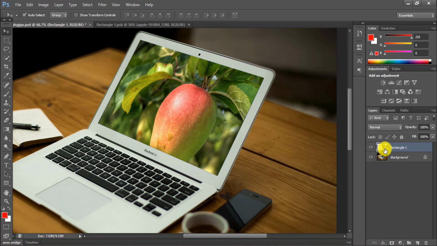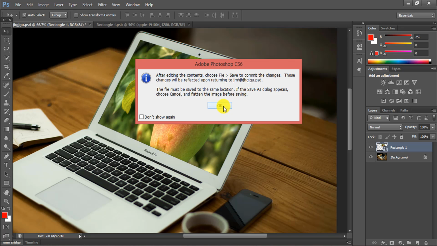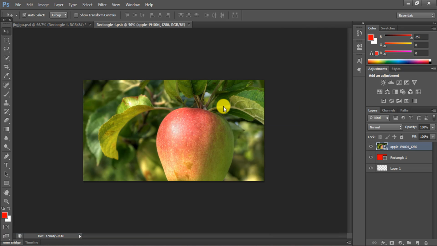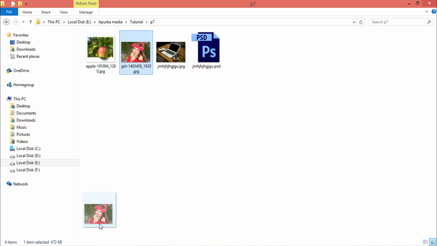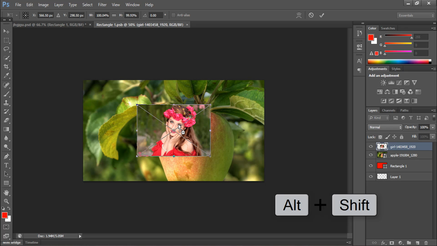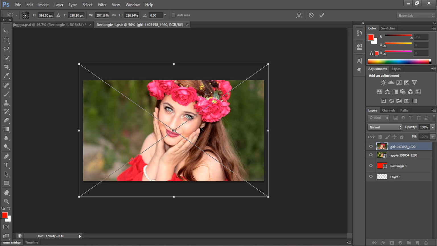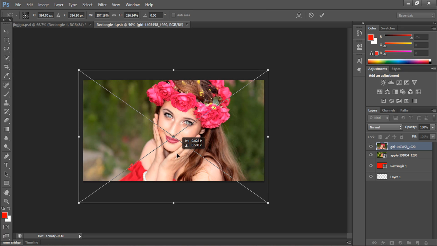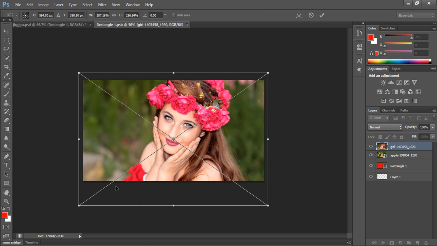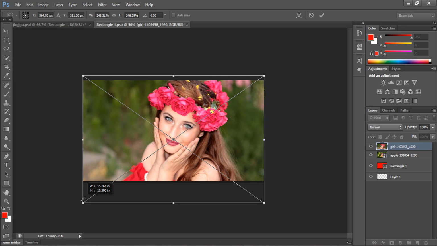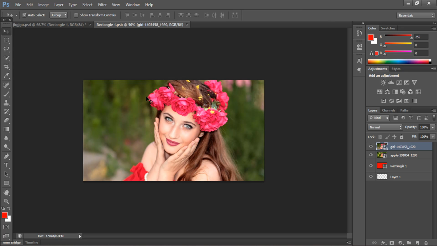If you want to change this image, just double click on the smart object layer. Then press Shift plus Alt. Then Ctrl+S to save.